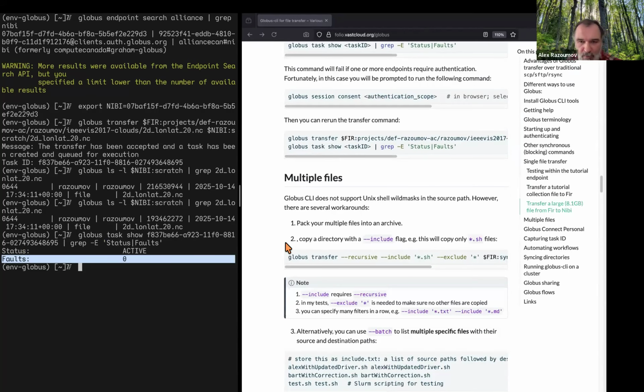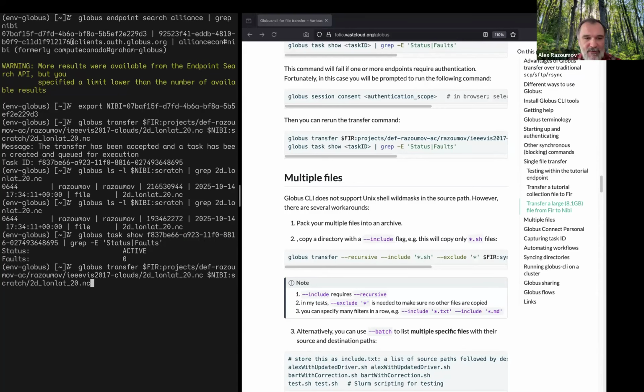Okay, so how do I transfer multiple files? Unfortunately, the Globus command line interface does not support Unix wildcards. So whenever you schedule a transfer, let's say I'm running Globus transfer, and I want to copy a whole bunch of files into this directory on Nibi, with something like this, or maybe you put this into quotation marks, right? With secure copy, for example, I think something like this will work. Unfortunately, this syntax does not work with Globus.